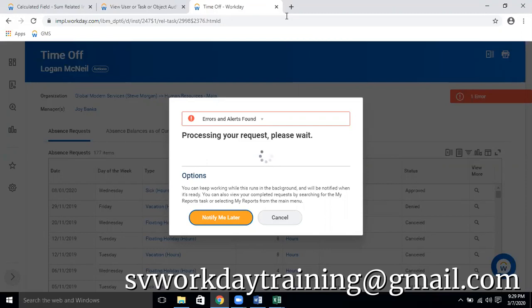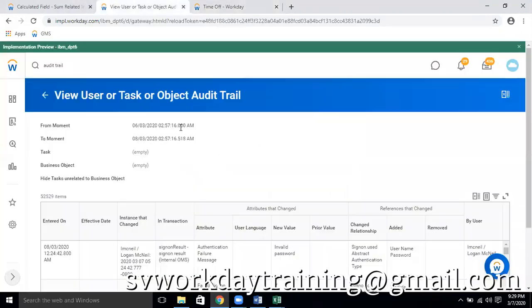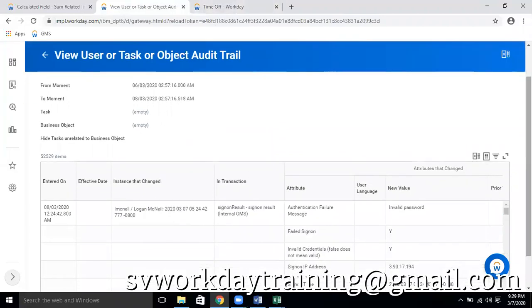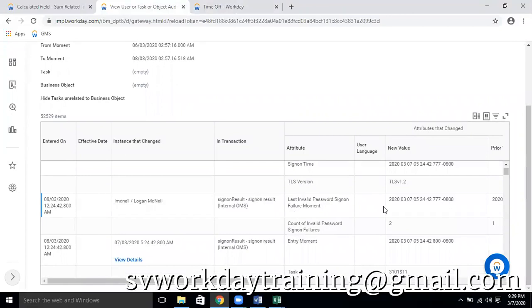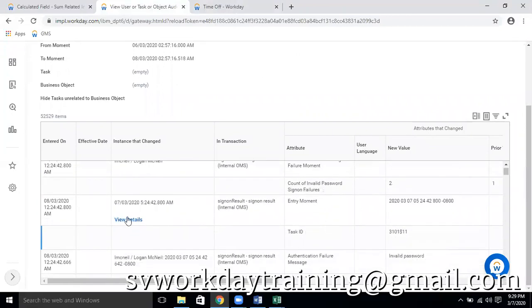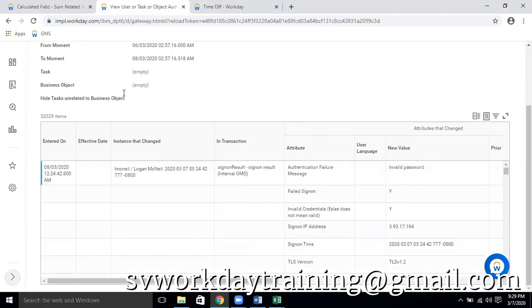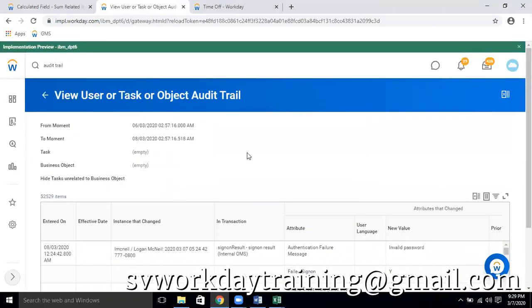Okay, but a manager means a role-based security group. Let's say he says that. You can see here it has got these many attempts. If I wanted to see the entry moment task, view detail. So these are all the transactions which happened on Logan McNeil's profile. This report you can use to validate all the activities performed for her.